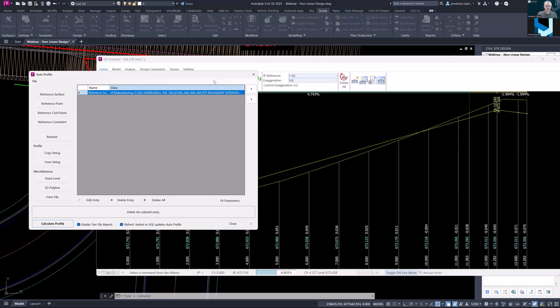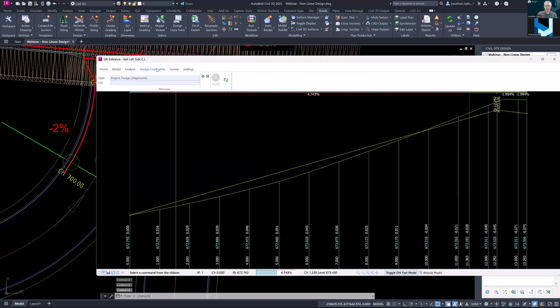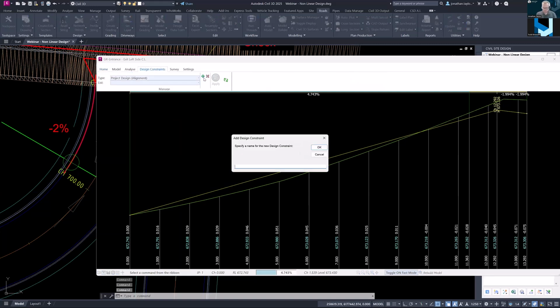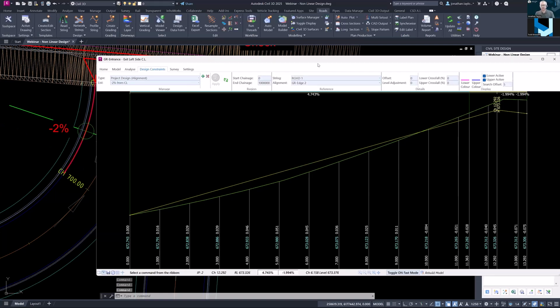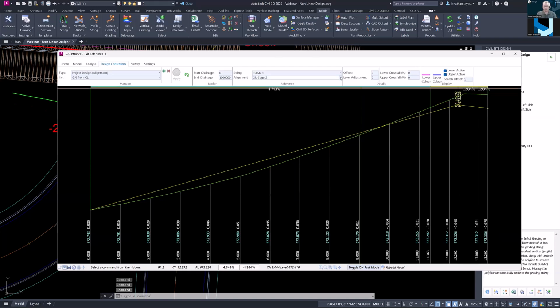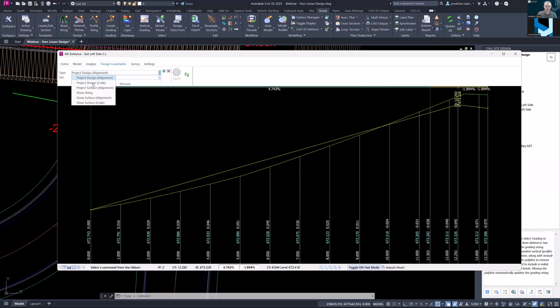We'll run the constraint again, calculate profile and close. Design constraint is pretty much going to be the same thing. We'll go -2% from centerline, just for speed. Click OK. Automatically, it will fill it in. Row 1, I don't know, I just picked the wrong one there, didn't I? I did project design alignment. Let's delete that, and we'll go project design code.